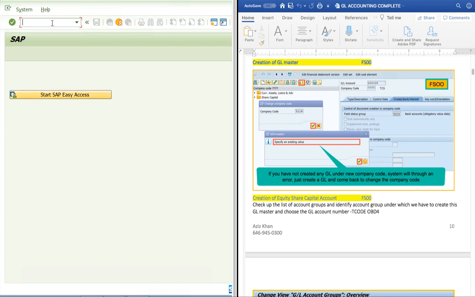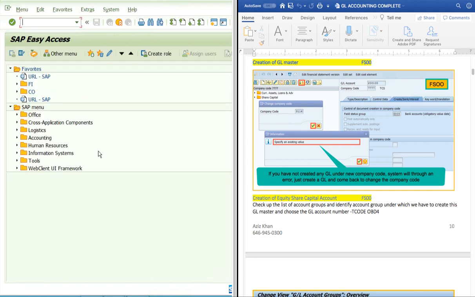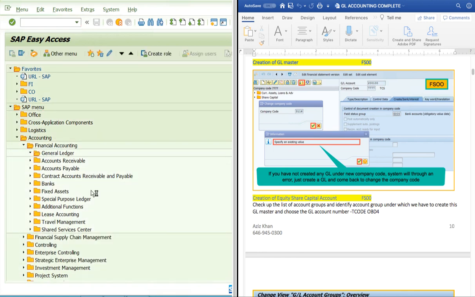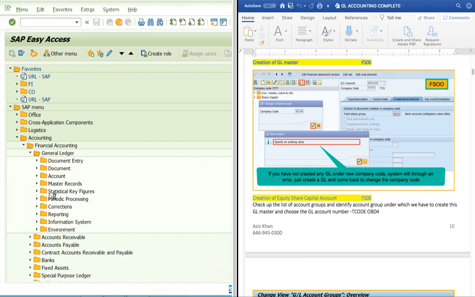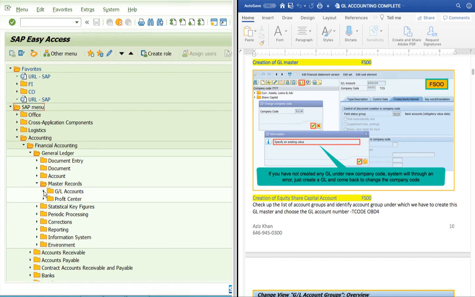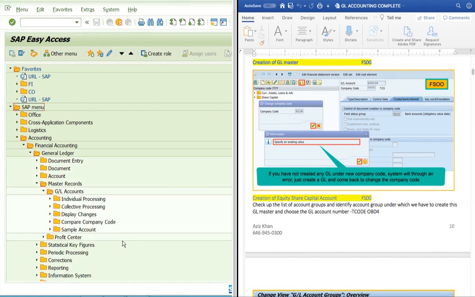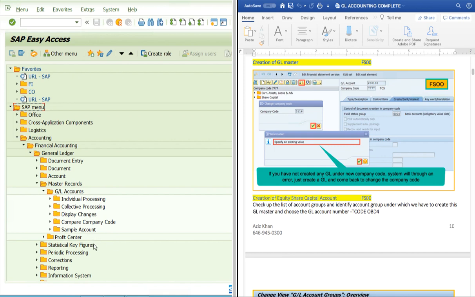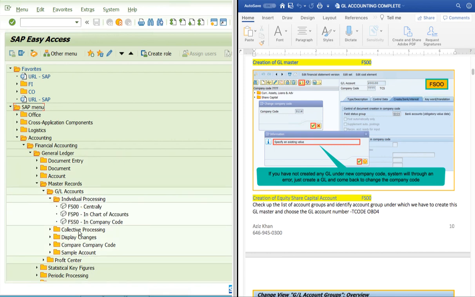So I'll show you how to create a GL. This is the end user part, not the consultant's job, but you should know how to create it. Go to accounting, go to financial accounting, go to general ledger, go to master records. This is master data. You create once, use all the time. Individual processing, collective processing. Sorry, collective processing is not creation of the GL centrally.